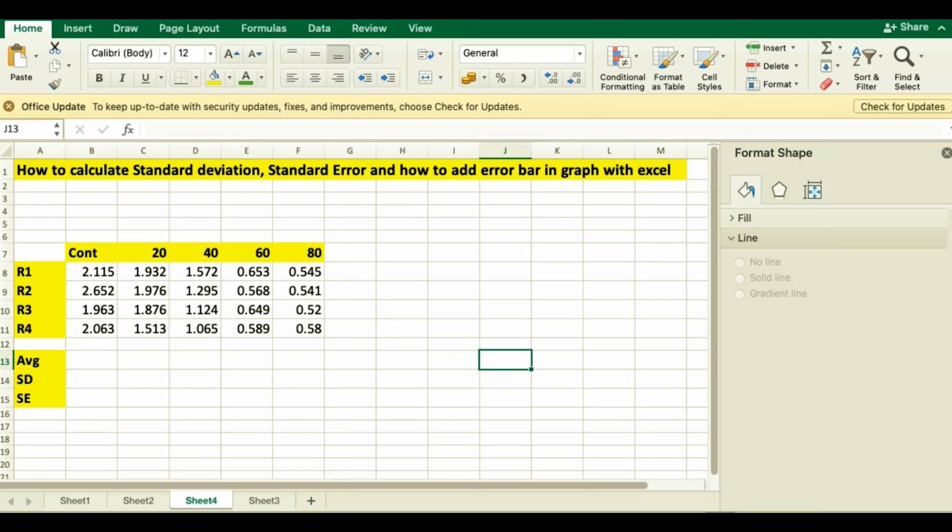As per our For Researcher by Researcher initiative, today I'm going to tell you how to calculate standard deviation, standard error, and how to add error bars in a graph with the help of Excel. Before going forward, we first need to know what a standard deviation and a standard error are.